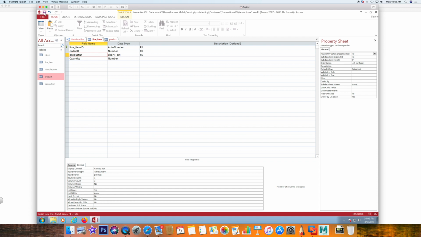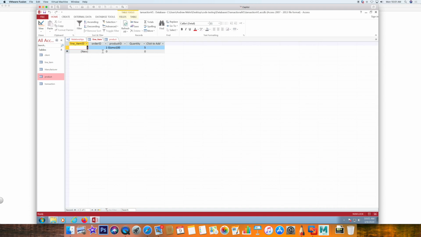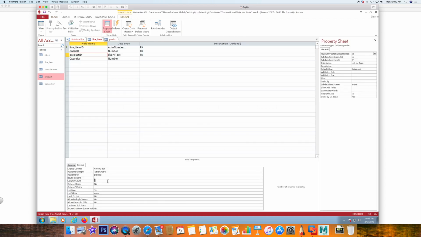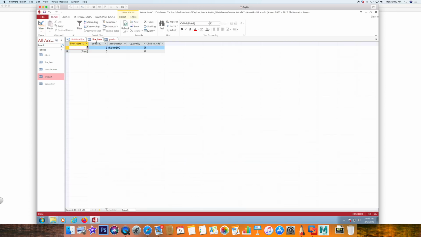So let's see how it works. So if I go over here, let's see if I saved it. Under line item, lookup. And it is a combo box, indeed. Okay. So save it. Go over here. It's under product ID. Here you go. As you can see, so let me just widen it up. When you click here, you can actually select whichever product you want to sell at that time for that order.